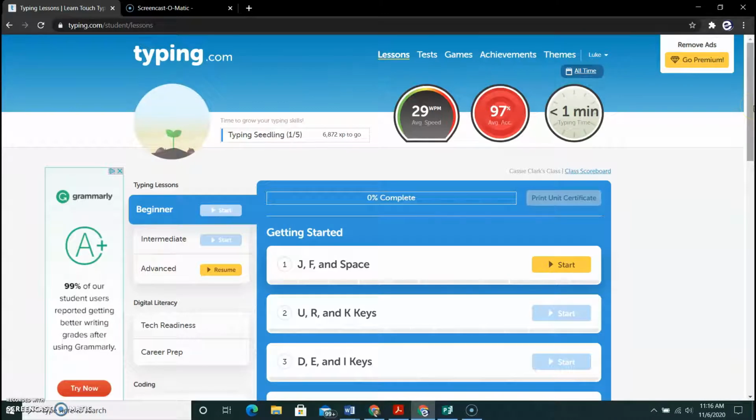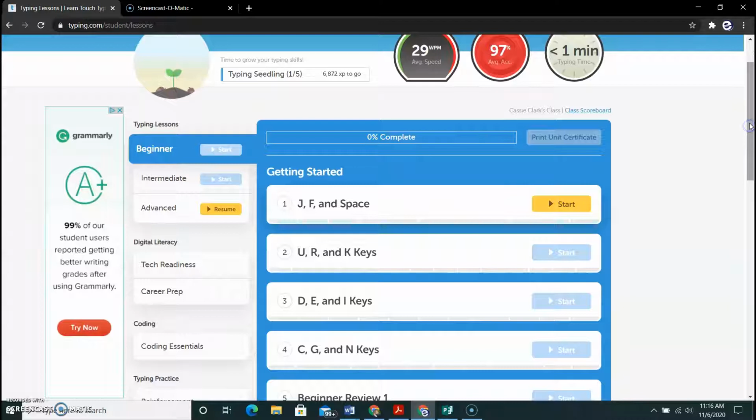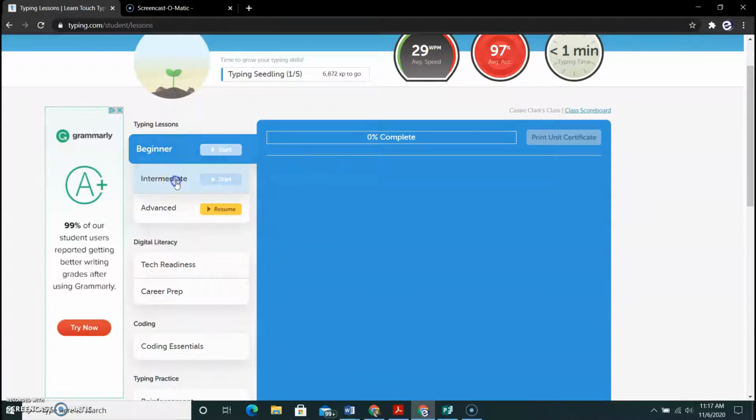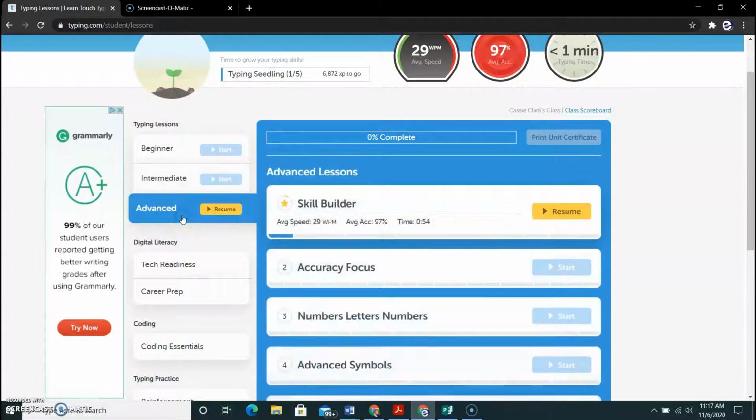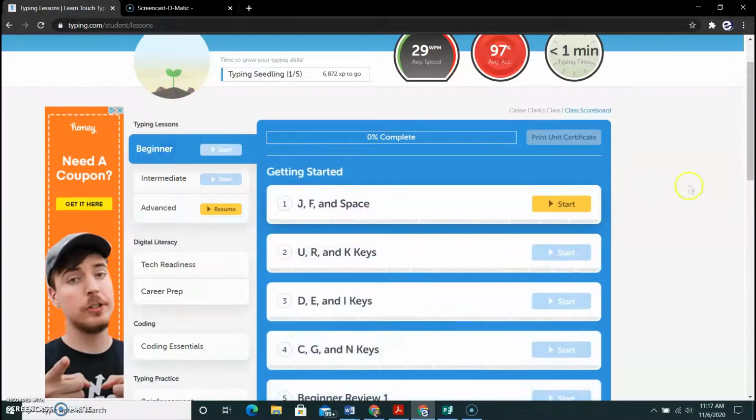Okay, for this second nine weeks, you all have to complete two entire lessons. Now, your choices are beginner, intermediate, or advanced. Just choose whichever one you want to. If you are more of an intermediate or advanced typer, then choose that. Challenge yourself. Or you can also start with beginner and just refresh yourself.